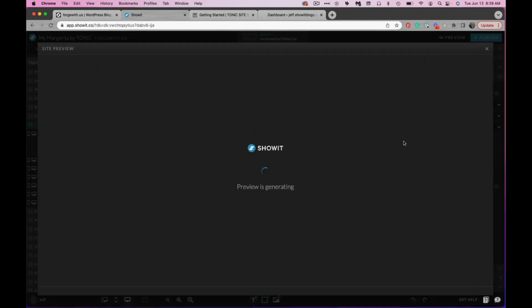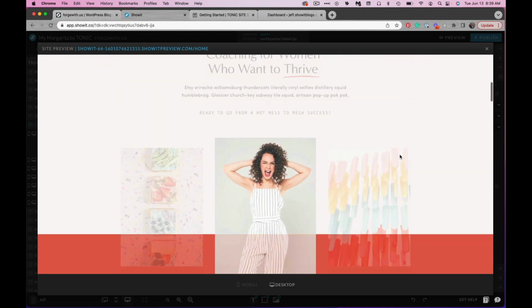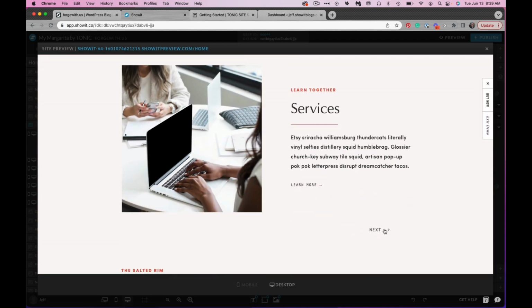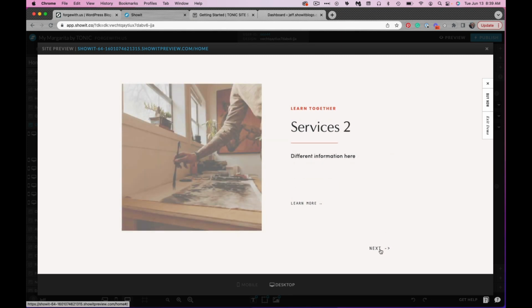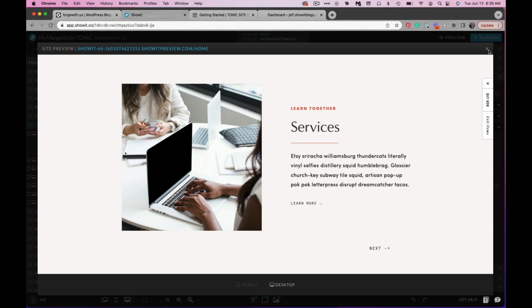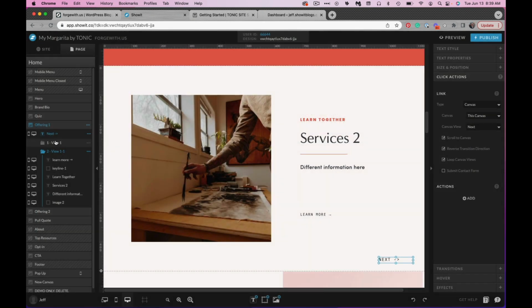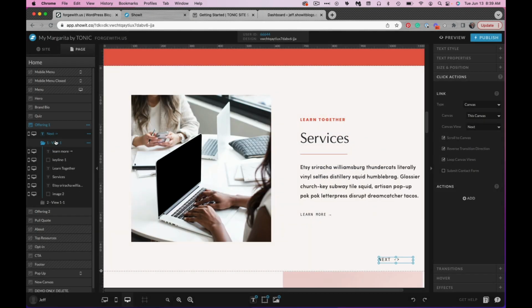So let's go ahead and preview this. Come down here to my offerings canvas, and I look at my next offering, and I can cycle all the way through my different services that I have to offer here. So again, canvas views are a great way to add interactivity to your site or to display a large amount of content in a fairly concise way.